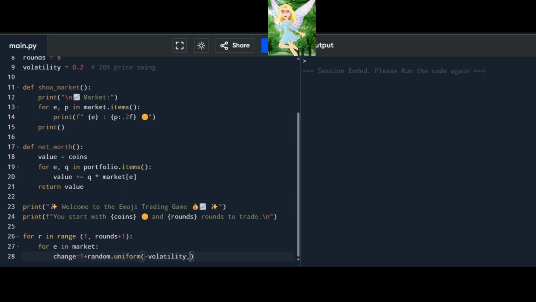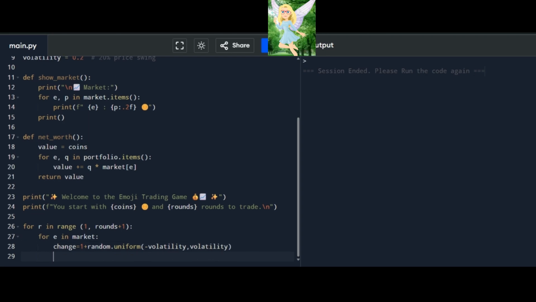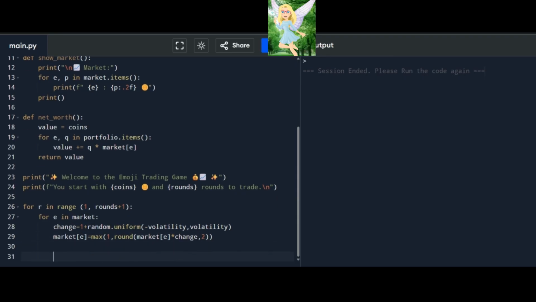Imagine a mini stock market, but instead of companies, we trade emojis. You start with a certain number of coins, let's say 100 coins. Then there's a market with different emojis, each with a price. For example, a cat emoji might cost 5 coins, a pizza emoji costs 8 coins, a car emoji costs 12 coins, and so on.